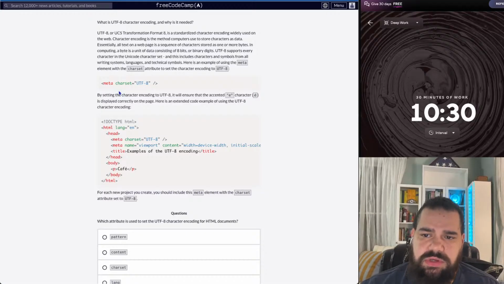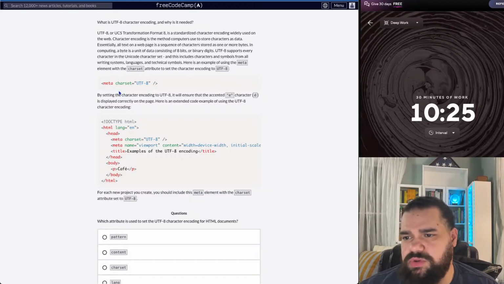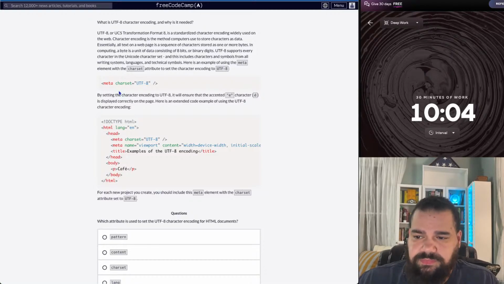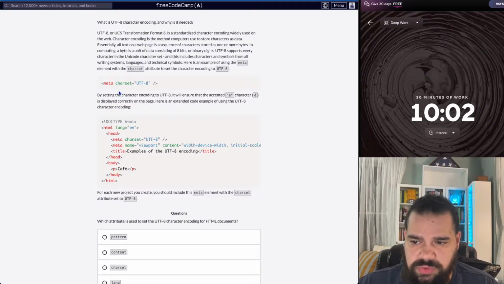Okay, so it's charset, which sets the character encoding to UTF-8, so that's inside of the meta. By setting the character encoding to UTF-8, you will ensure that the accented E character is displayed correctly on the page. Here's an extended code example of using the UTF-8 encoding.